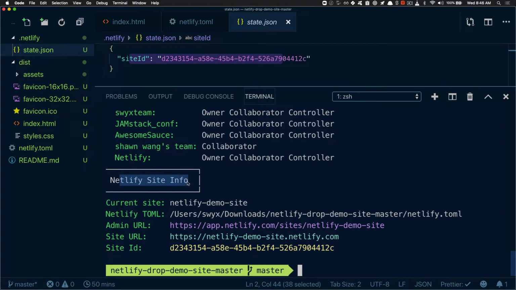So it says down here netlify site info, and it gives me all that stuff. And you can notice the site ID is an exact match of what's in state.json. So obviously this .netlify folder is pretty helpful for Netlify CLI to understand what site you've linked to, but it may not be so helpful for an open source project, for example, where people downloading your repo might not have access to the same site, so checking that in might confuse them.